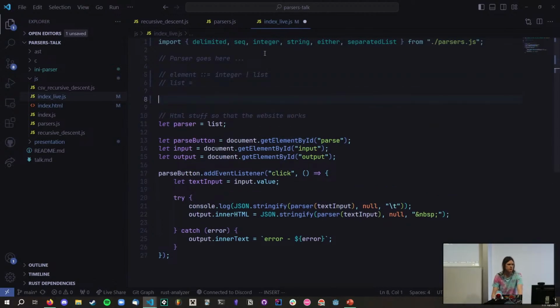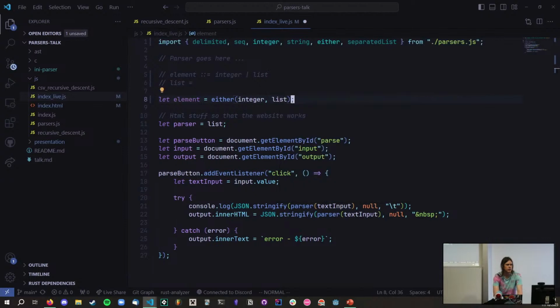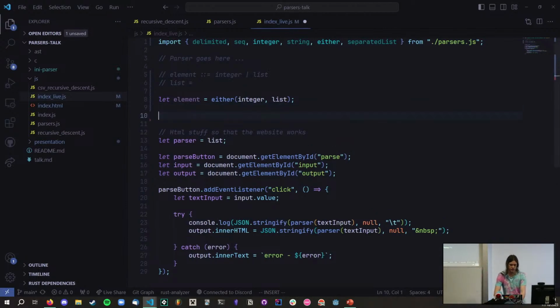So I've already defined integer here in my parsers function. This is just the same integer function we had in recursive descent. So I'll just write that let element equal either integer or list. There we go. But we haven't defined list yet. In order to define them out of order, we're going to have to define it as just like a function. This is a limitation of JavaScript, but it's kind of hard to get around.